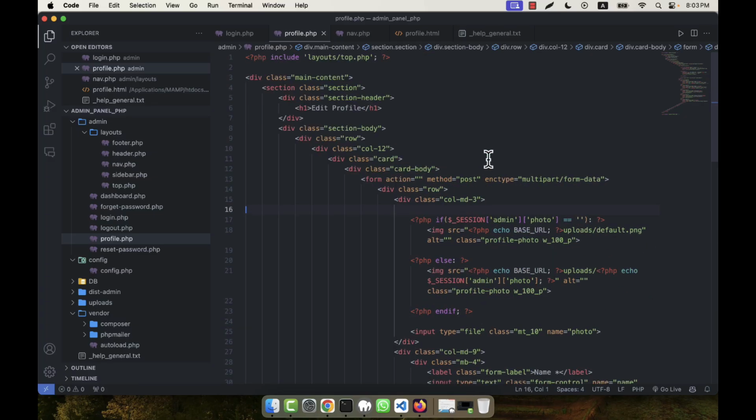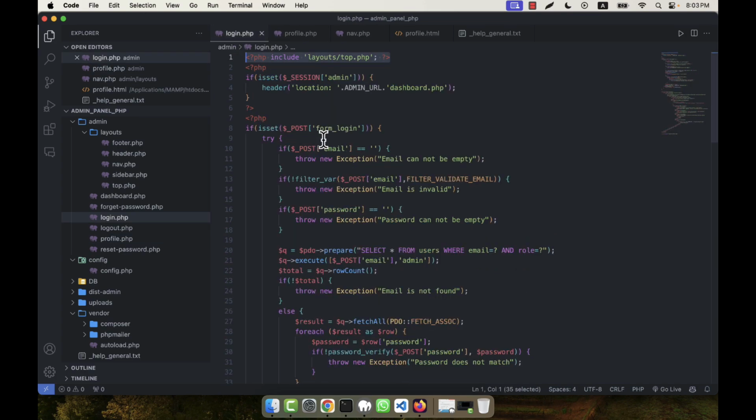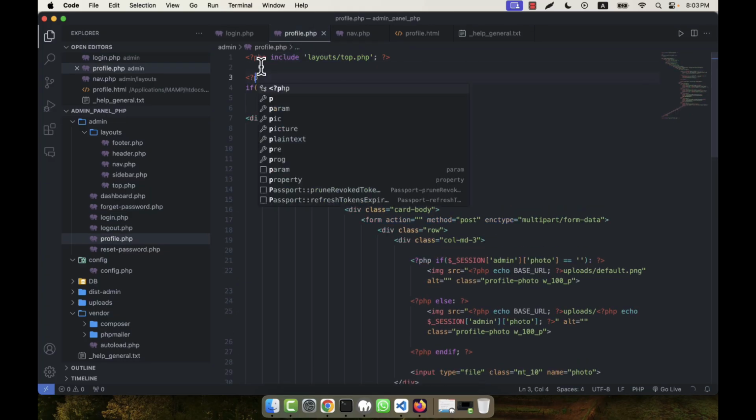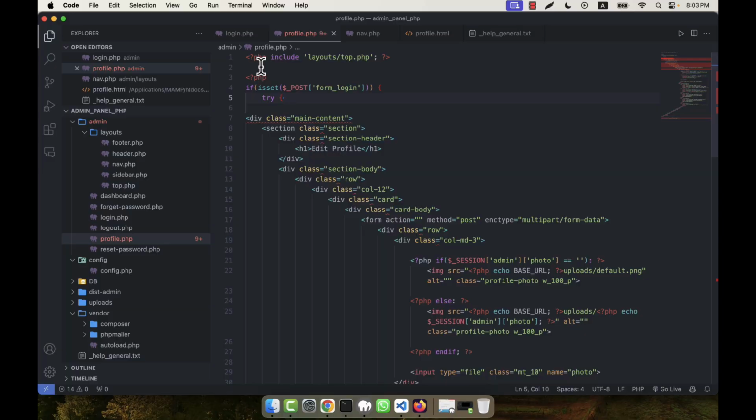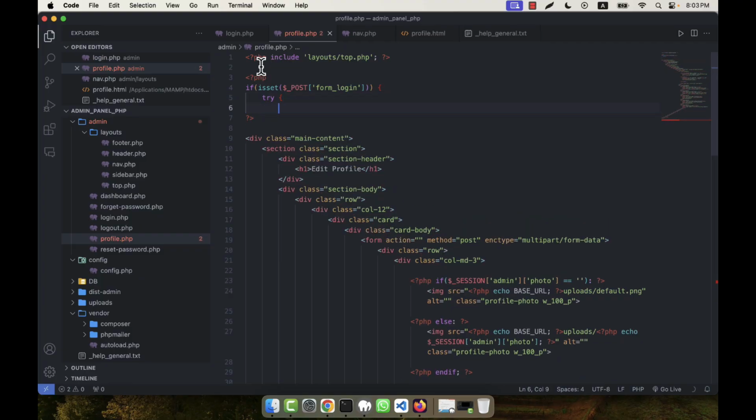Now I am going to update the data. At the top, like what I did in the case of login, I am going to copy this line here, and here I am going to write PHP. Try. If you wait for some time, you will see that GitHub Copilot will help you. Sometimes it may not work, but most of the time it will work. I am going to remove it.